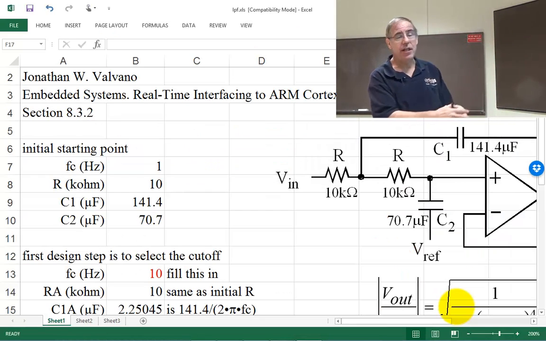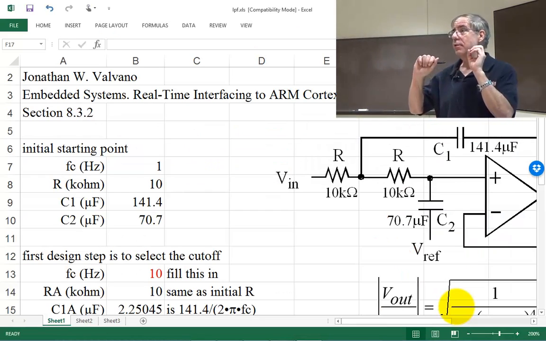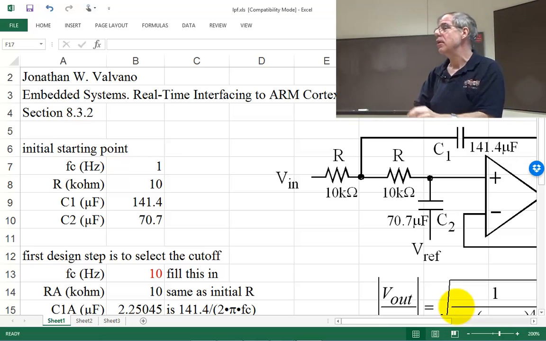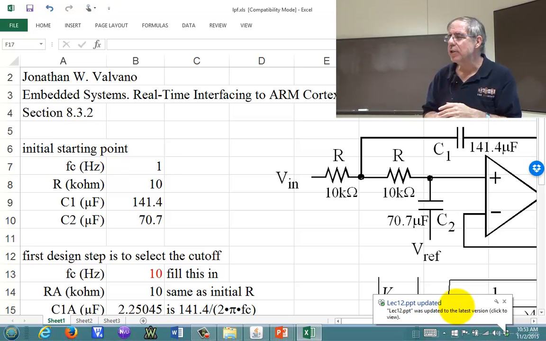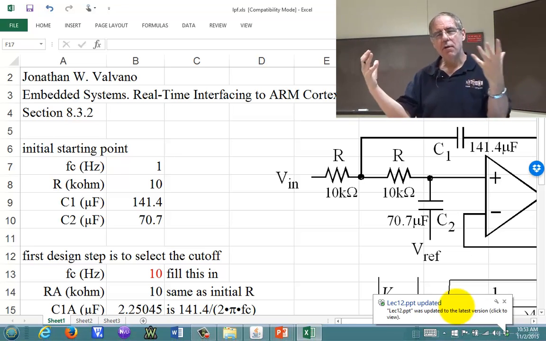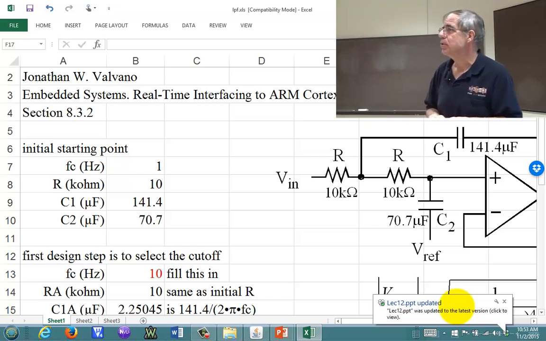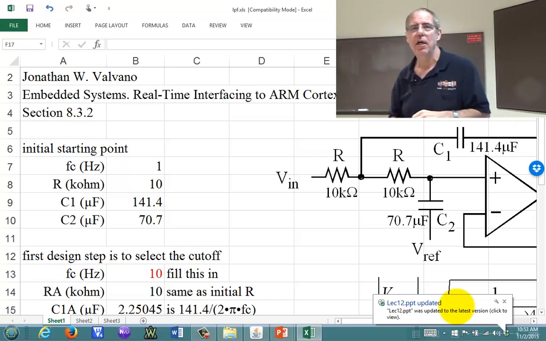In order to make this real easy, there's a spreadsheet for this in here. Next time we're going to go back to the Nyquist theorem, and we'll talk more about data acquisition from a system standpoint. And I'll design you a filter next time using this.